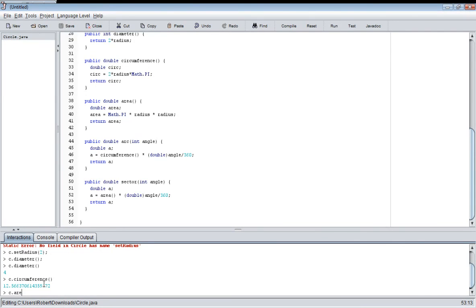Now let's get the area. Now, the area is pi times the radius squared. The radius squared is, again, 4. So the area should actually be the same value as the circumference, which it is. So we know that our methods are working. And that is how you create a class from scratch. And the class we created was a circle class that was discussed in the lesson notes.